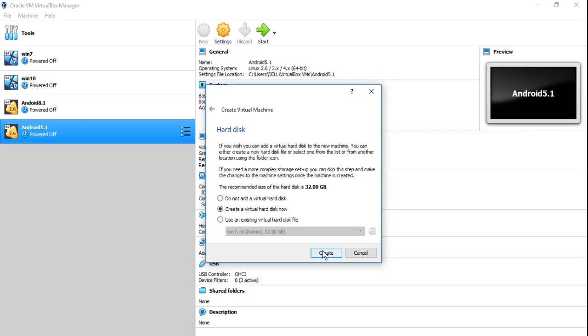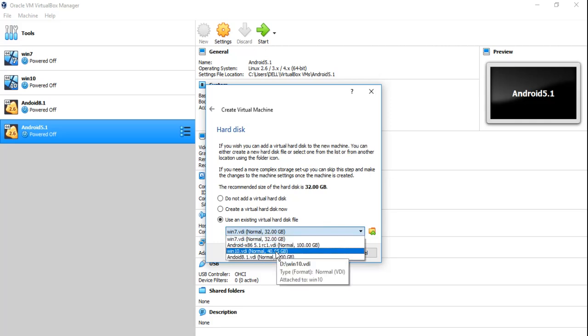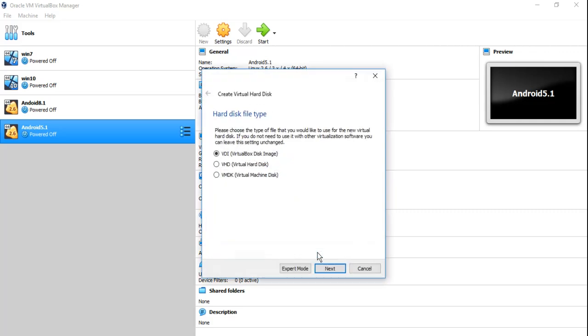Here you have 3 different options. First, do not add a virtual hard disk. Okay, second, create a new virtual hard disk now, and third, you can also use an existing virtual hard disk file if you want. Okay, as you can see, I already have some virtual machines installed, so I can use the remaining space from their storage to create this new virtual machine. But for now I am going to select create a virtual hard disk now. Click on create.